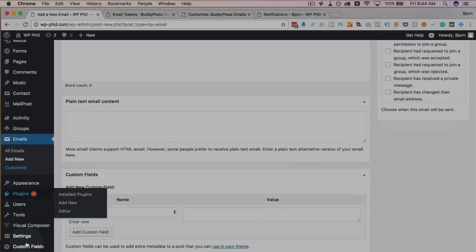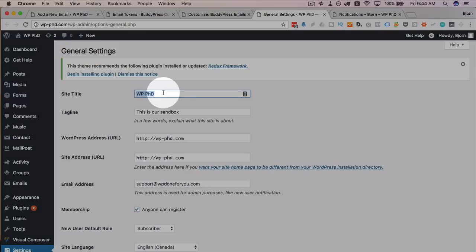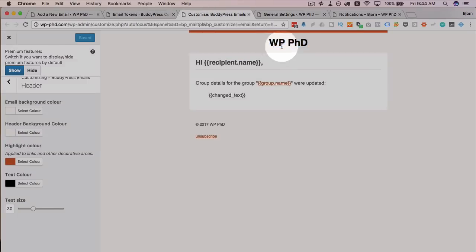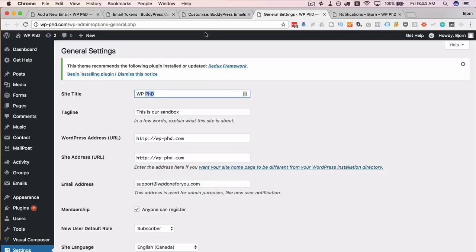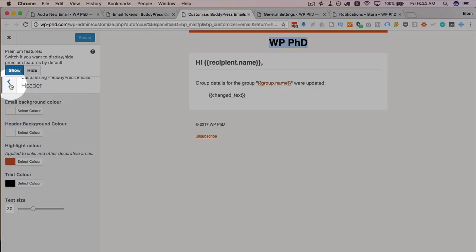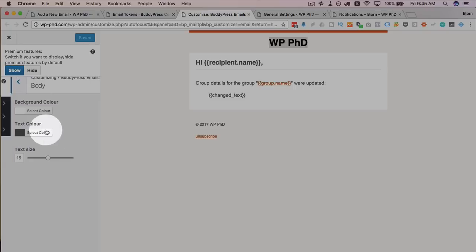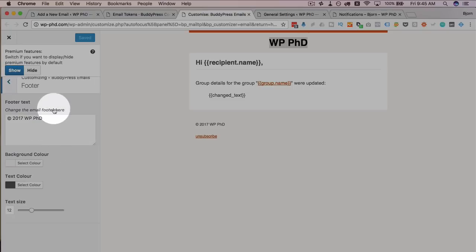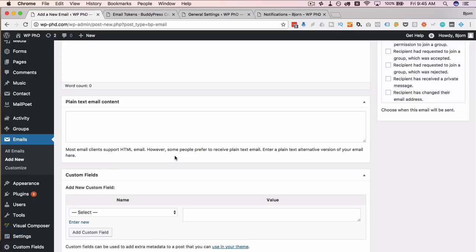If you go to general settings, at the very top, you name your site. So the site title right here, that is what is pulled in to here. So if you don't like what it says up here, you can change it by changing this text. So you can customize the header, you can customize the body, and then you can customize the footer. Pretty easy. Then click on Save if you make any changes and want to save them. And then that template will be used for all of the emails that are sent out.